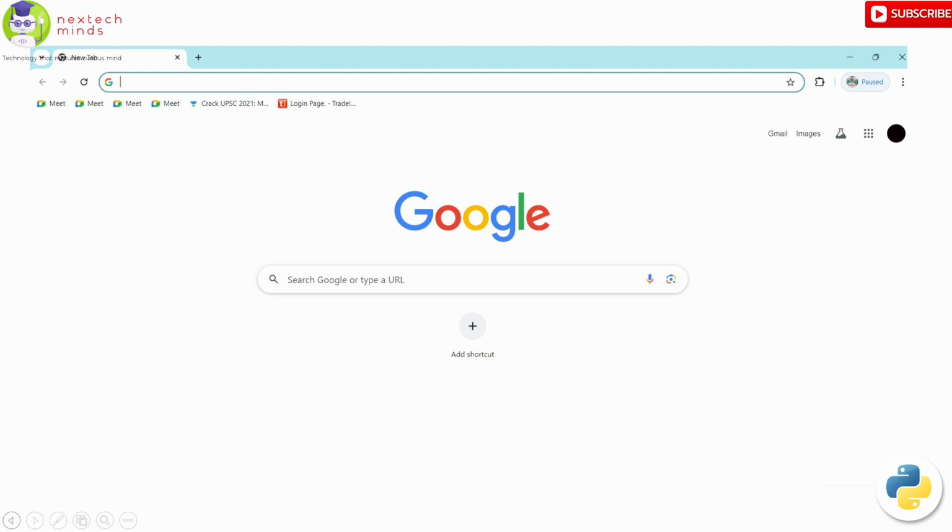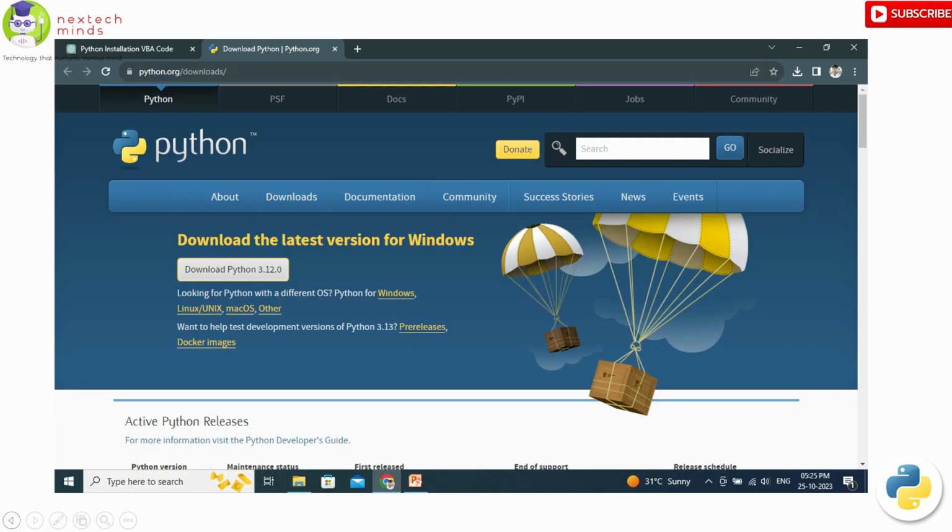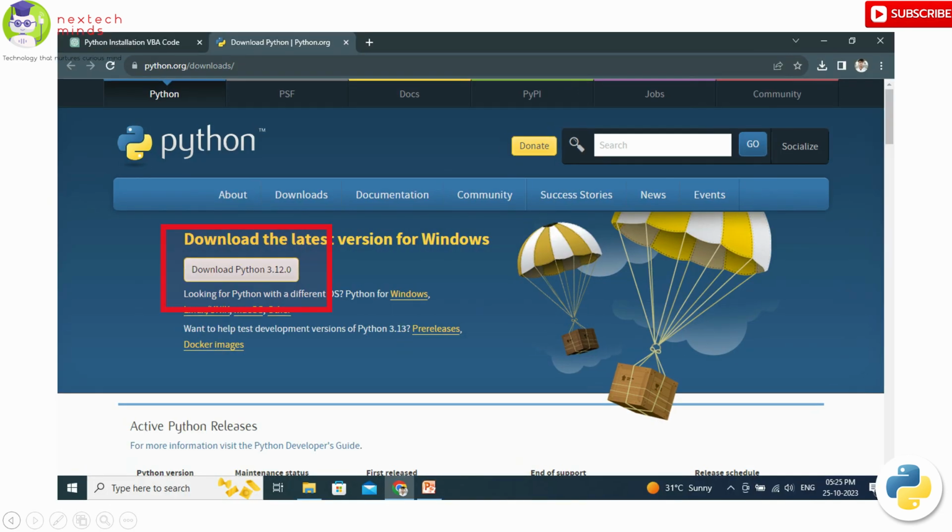Then search the website www.python.org. Then click on the first website, which is our official website, www.python.org. After opening the website, click on Downloads. After that, go to the Downloads option, then click on Download Python 3.12.0, which is our latest version of Python.